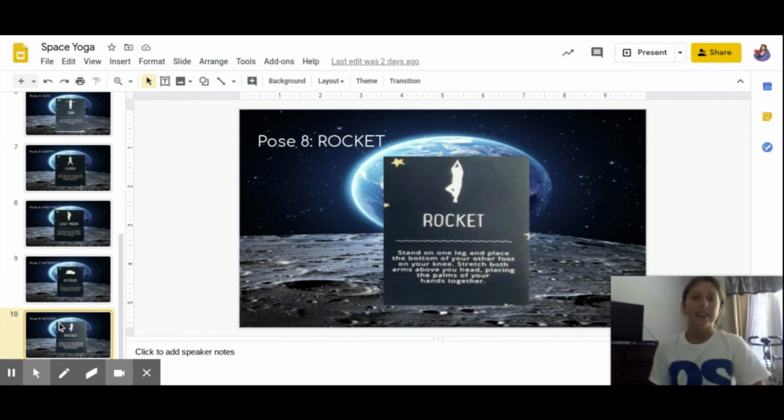Okay. Last is rocket. Stand on one leg and place the bottom of your other foot on your knee. Stretch both arms above your head, placing the palms of your hands together. So this requires balancing. So find your spot on the floor and stare at it to hold your balance, okay?